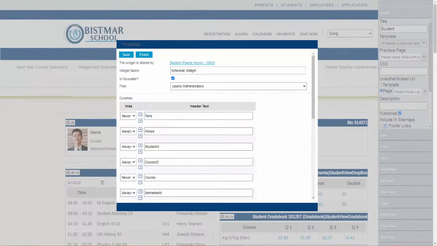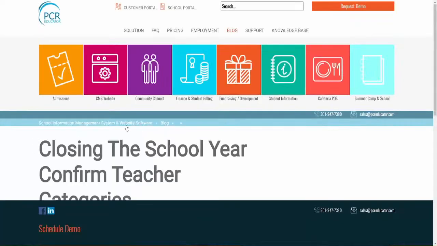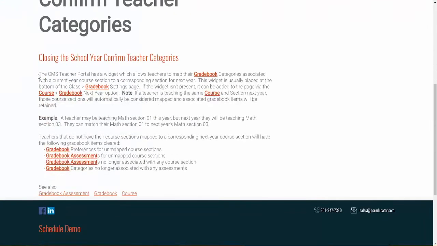Okay, let's move to the next item. Confirm teacher categories. So for this one, I'm actually going to click the link and quickly read the instructions. So here it says the CMS teacher portal has a widget which allows teachers to map their gradebook categories associated with the current year course section to a corresponding course section for next year. And this widget is typically placed on the gradebook settings page.